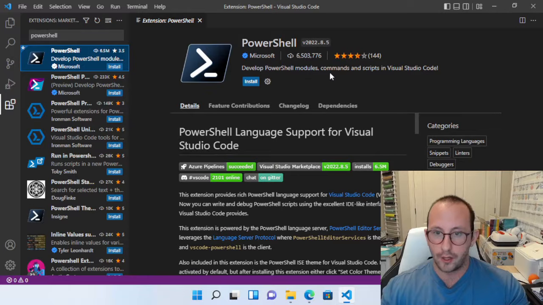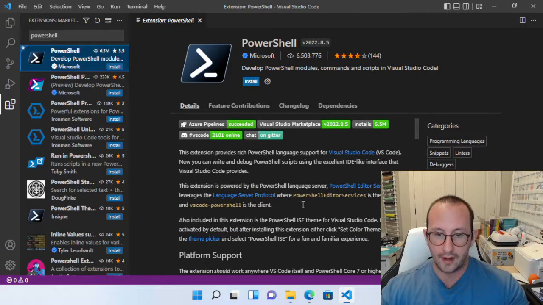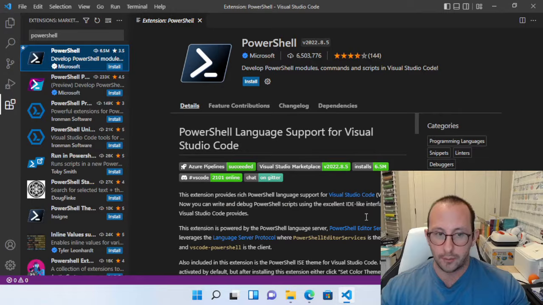So just develop PowerShell modules, commands, and scripts in Visual Studio Code. So this extension provides a rich PowerShell language support for Visual Studio Code. Now you can write and debug PowerShell scripts using the excellent IDE-like interface that Visual Studio provides. And also in the extension, there is like a theme to make it look like the PowerShell ISE. I won't be using that. You can definitely pick that option if you want it as well. But we are just going to be using the default dark theme for Visual Studio Code here. So let's just go ahead and click on install.